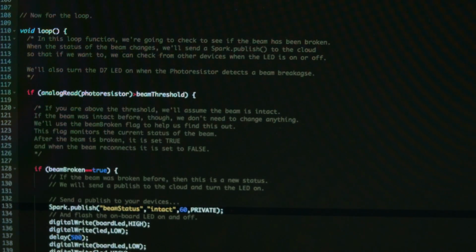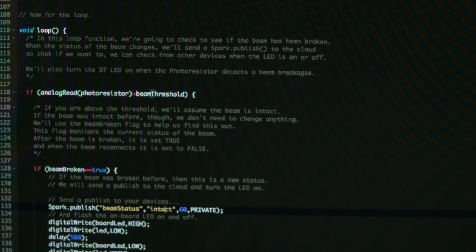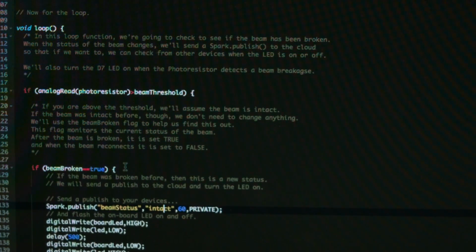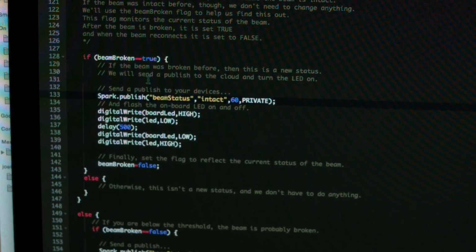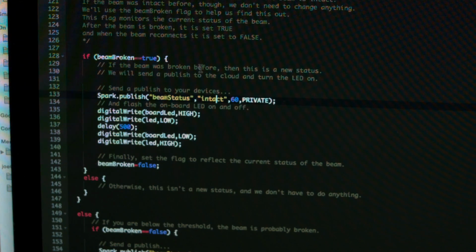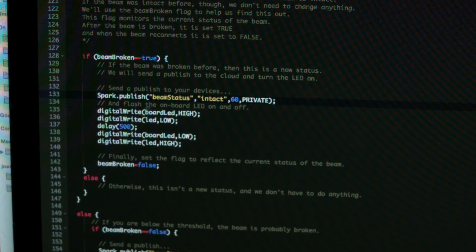Okay, let's go through this loop. What I'm seeing here is I'm going to take the voltage on the photoresistor every iteration, and I'm going to see if it's above a threshold value. If the beam has been previously broken and the threshold has changed, that means that it was previously broken, meaning I was holding my hand over it, and now I've uncovered it. What I'm going to do is publish something called beam status, and I'm going to say the status of beam status is intact. The rest of this digital write turns the LEDs on and off, it delays, and so it basically flashes the LEDs. This is standard Arduino stuff. This one is not. That's interesting.